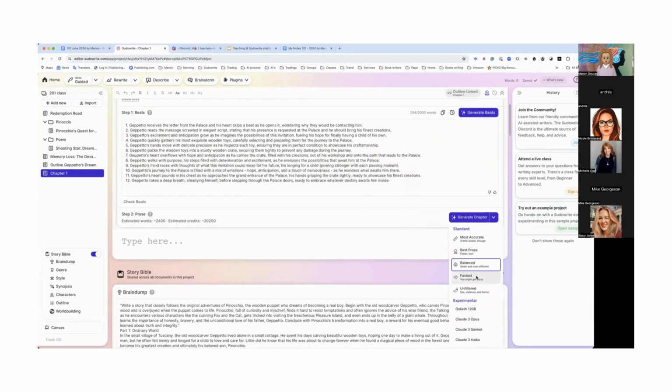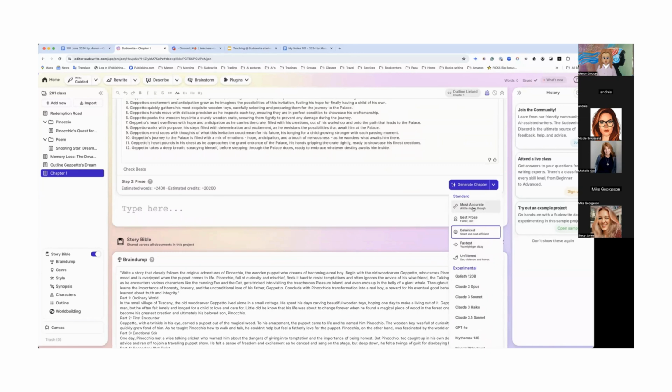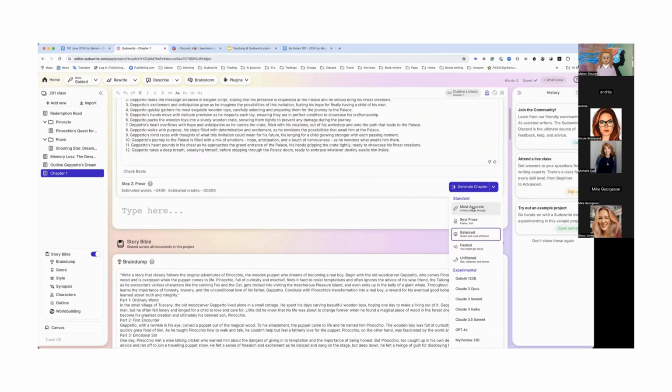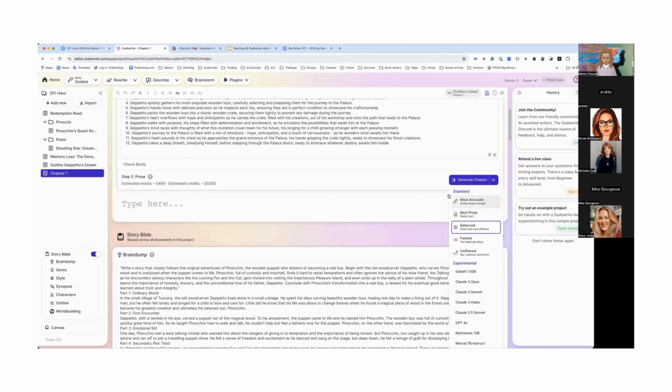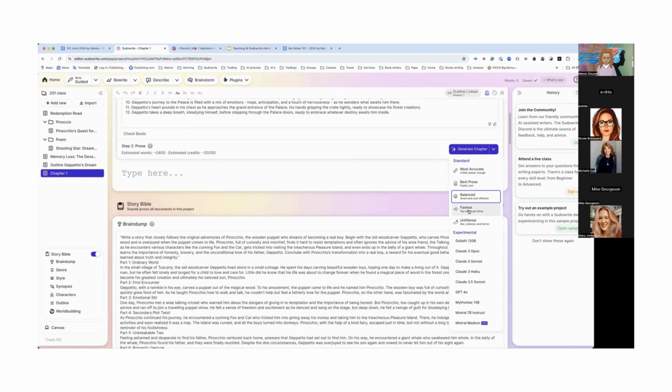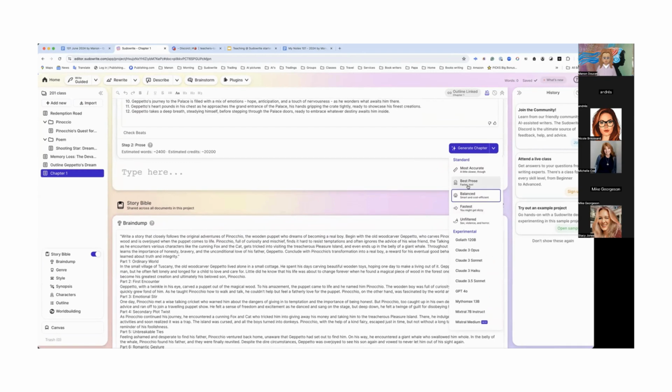Here are your models. We can go with most accurate. I like it, not so overwhelming. We're going to try most accurate, best prose, balance, fastest, or unfiltered. These are the standard ones that we have, and you're going to find inside the document what every single one of those does differently. If you want to know, it's in the 201 class, you can find it right there.